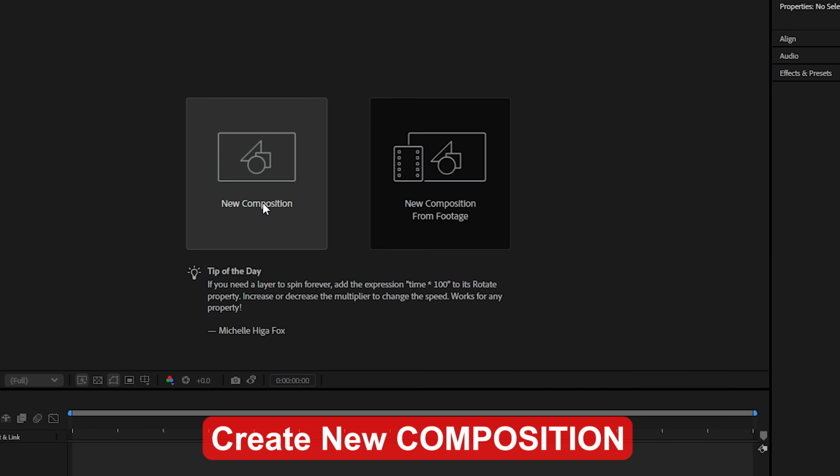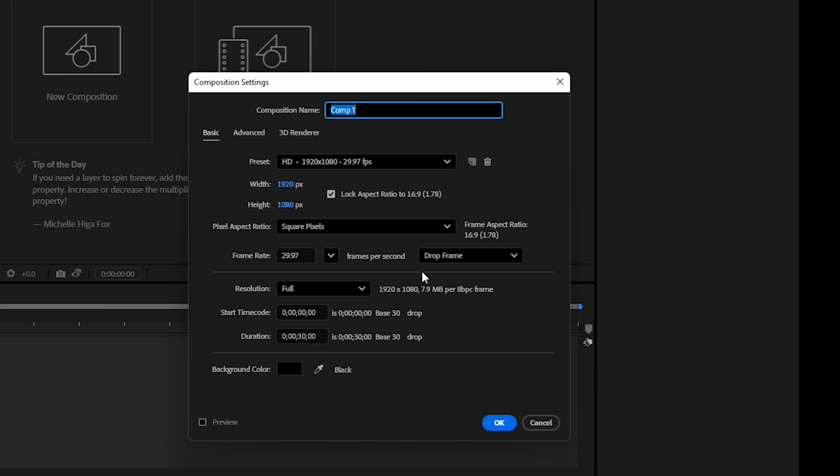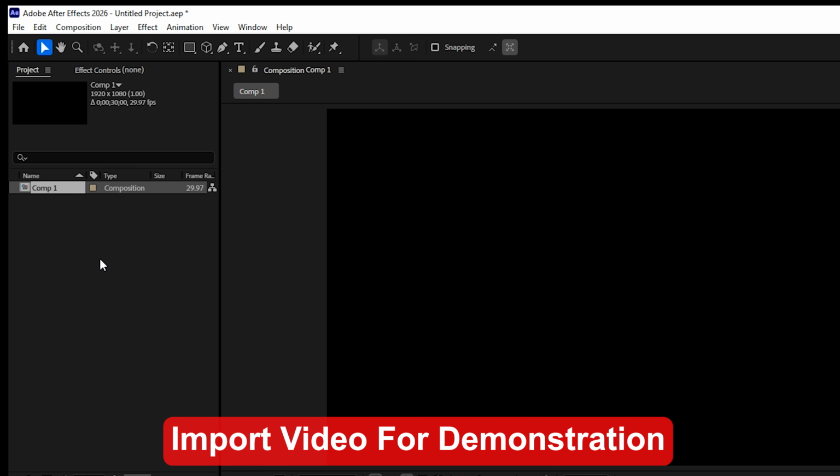For that, we can create a new composition just for demonstration purpose and go with the default settings and click on OK. Once you have created a new composition, let us go and import the video so that I can show you the perfect demonstration.